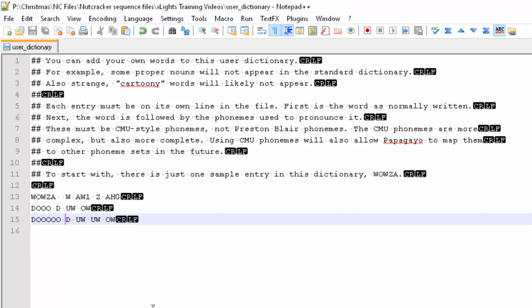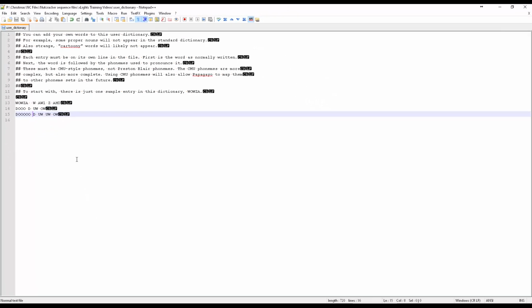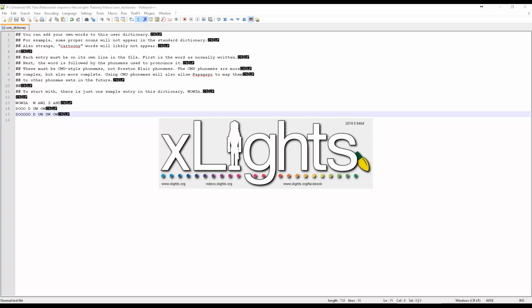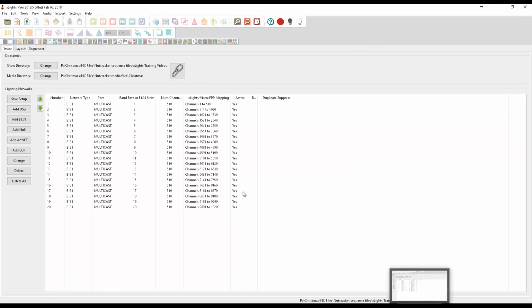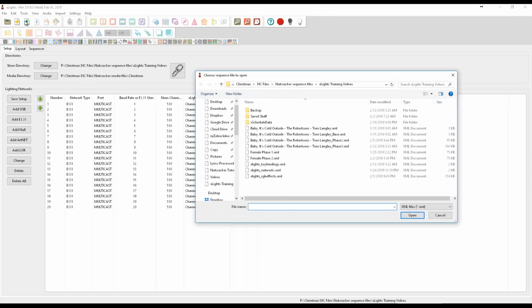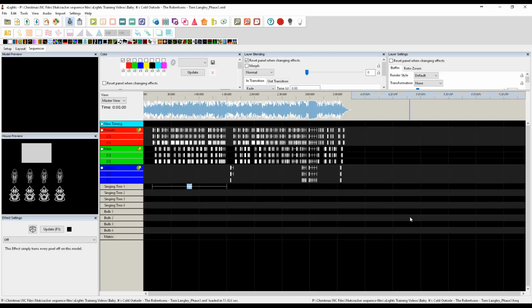After saving the user_dictionary file, reopen xLights and locate the sequence you were working on. While I'm waiting for xLights to come up, one thing of note is that it would be really good if I could store a marker within the file that would allow me to reopen this file and go back to that marker. That would be a great feature to add to xLights.